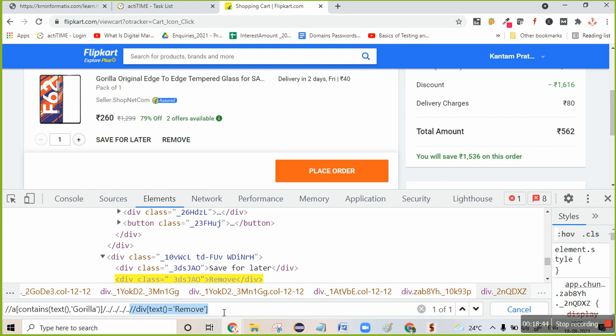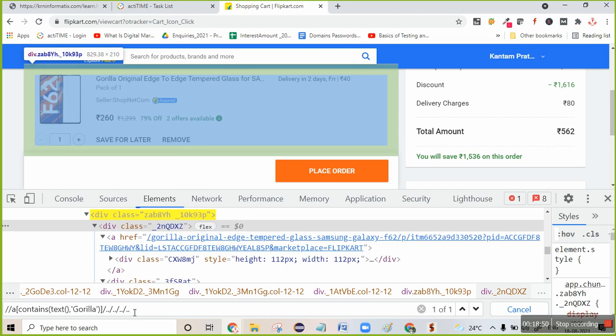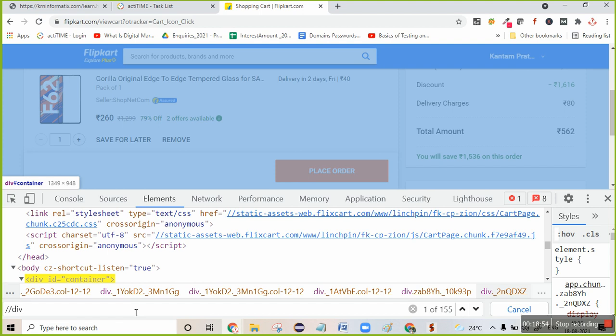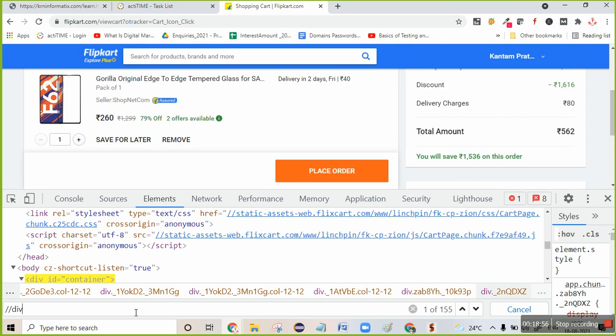Sorry, someone is asking some doubts. Yes, sir. Can you explain one more time? Okay. See, have you understood the double forward slash div? Yes, sir. It searches in the entire HTML page, right?